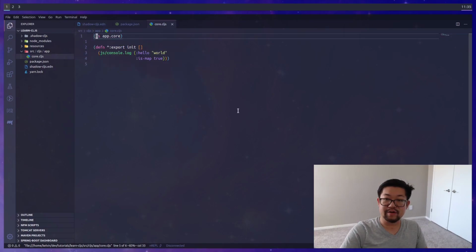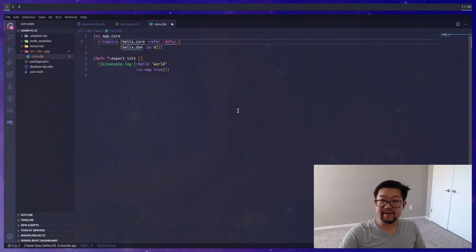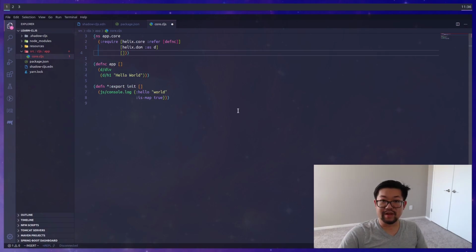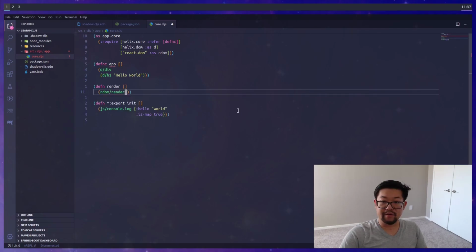And then in app core, we can add our requires. So we'll import defnc from core and d from Helix DOM. This way we can define an app component, and it'll just be an h1 that says hello world. Now we can interact with the underlying JavaScript given to us by npm, and that's where we're going to get React DOM. We're going to create a render function that calls React DOM render. We'll also need this dollar sign macro here.